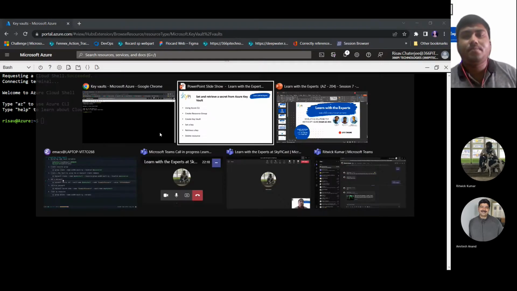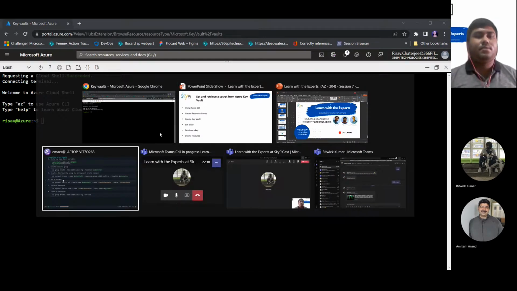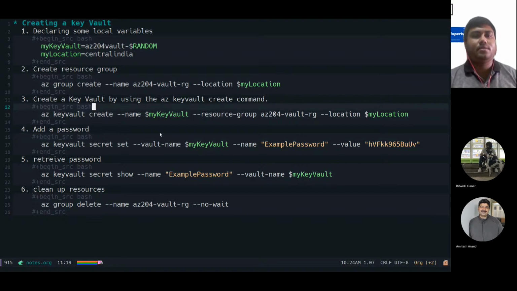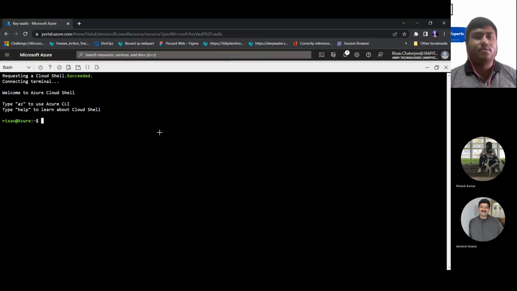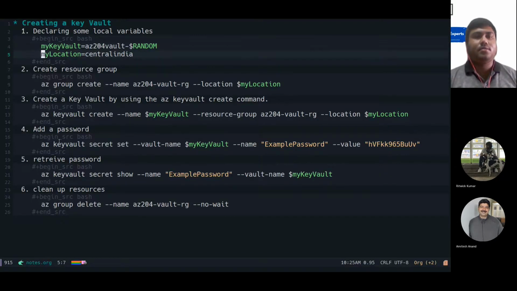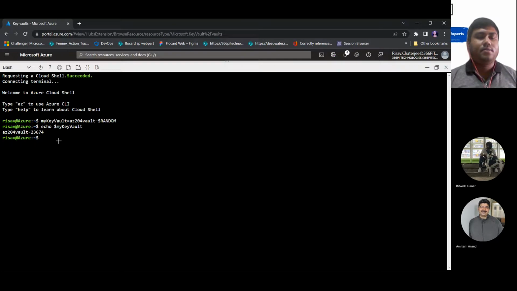I have written some commands. By this we are setting the name for our key vault. This will be a name of our choice, which will be given to our key vault. This is the location for the key vault.